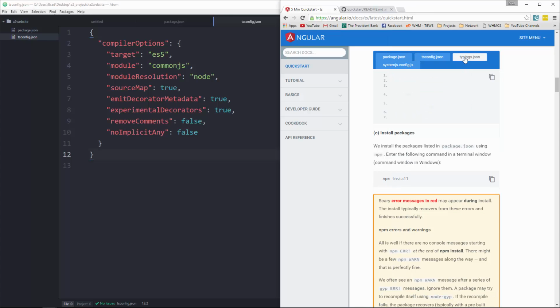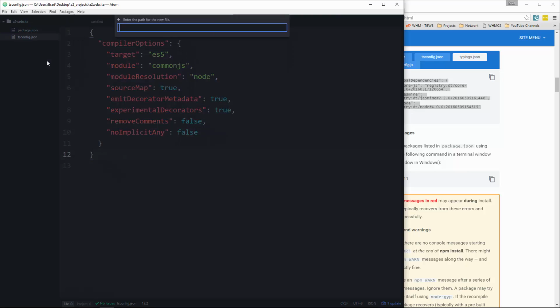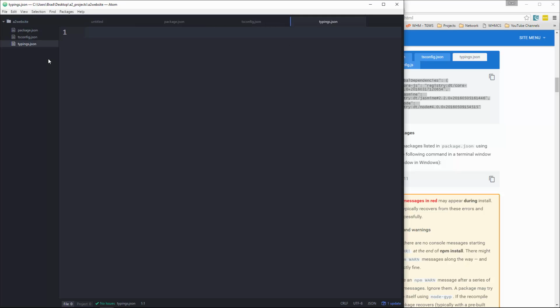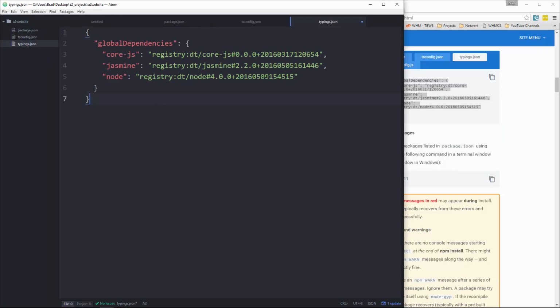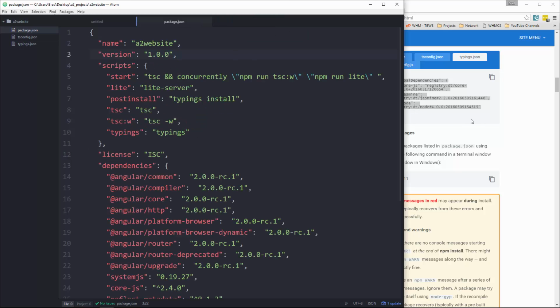And then the next one is typings.json, and those are the TypeScript definitions. Copy that, and we'll create a new file over here and call it typings.json. Paste that in, save that. We're not going to need to touch that file. Actually, we're not going to need to touch any of these. They just need to be created.